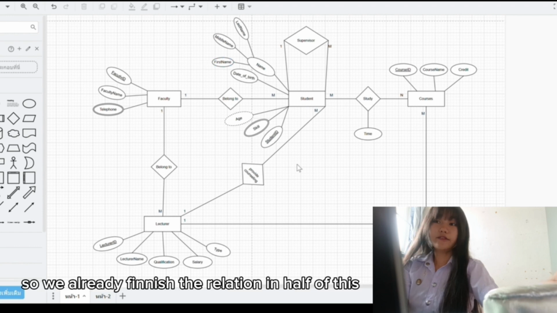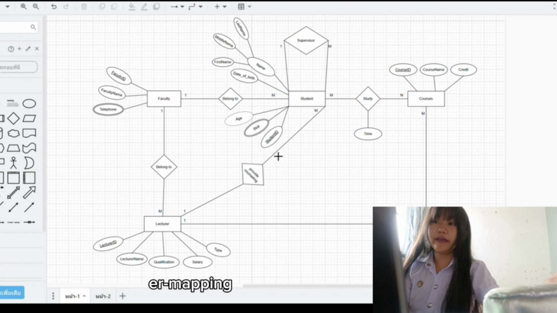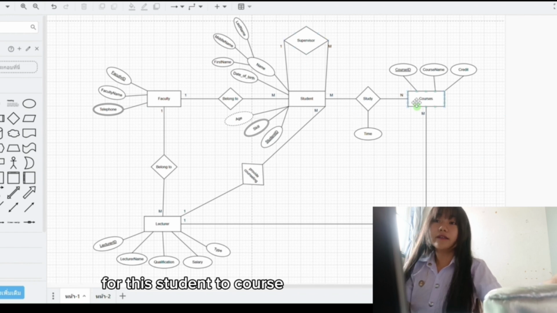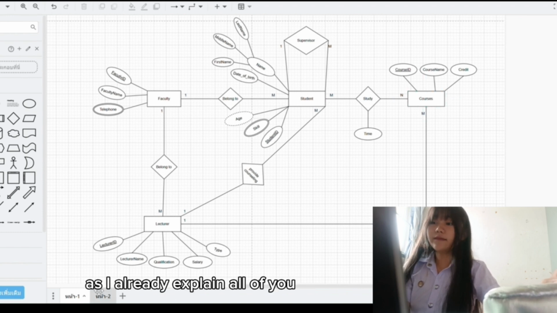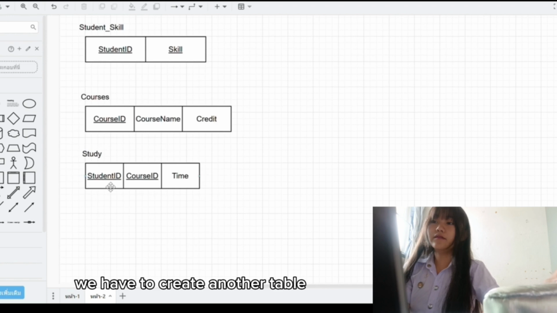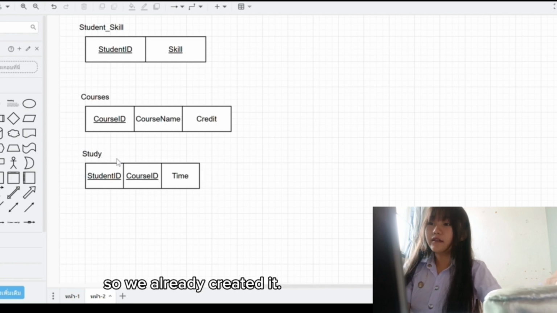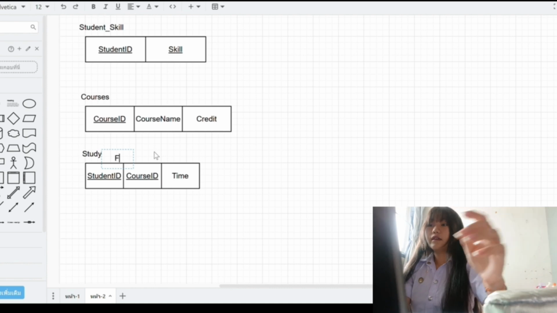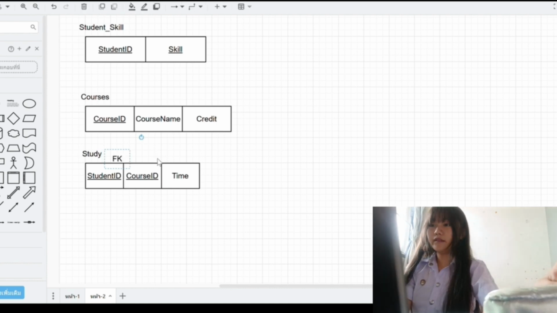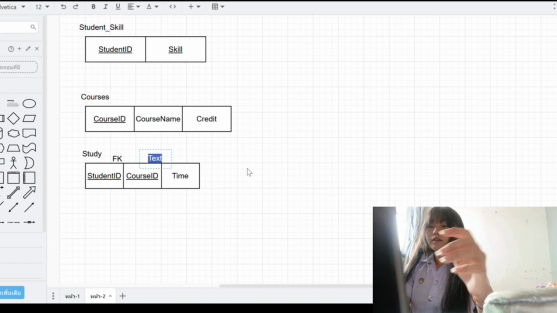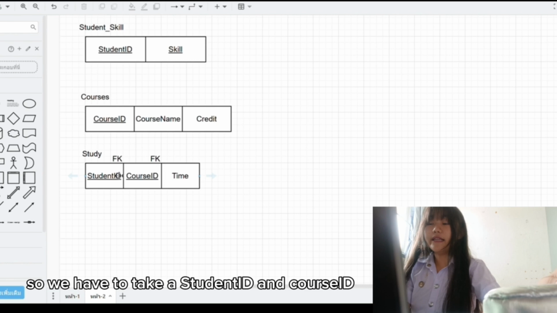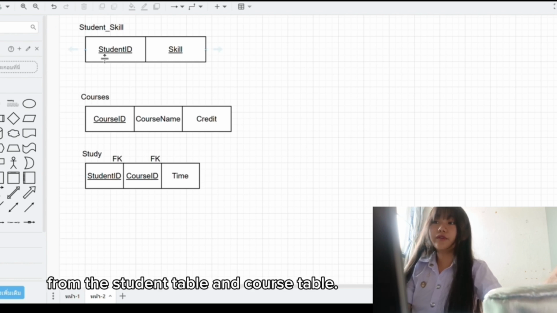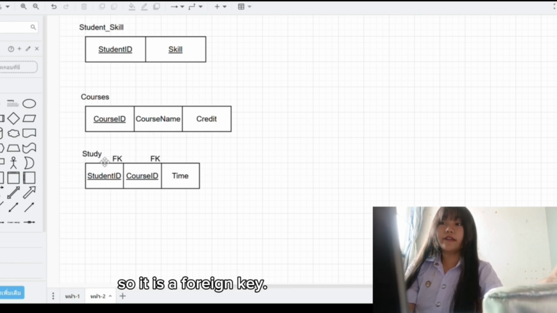So we already finished the relation in this half of this ER mapping. Now let's move to the next one. For student to course, it has a many-to-many relationship. As I already explained to all of you, we have to create another table. So we already created it. I have to write the word "to make". It is a many-to-many relationship, so we have to take student ID and course ID from the student table and course table. So it is a foreign key.